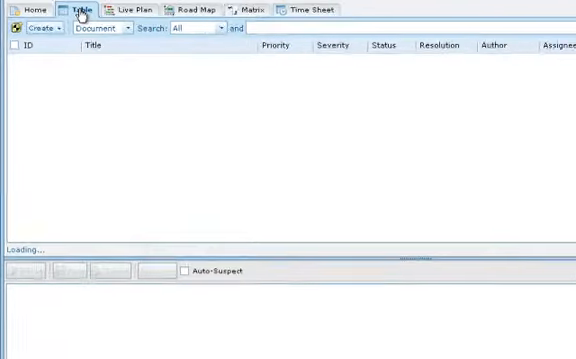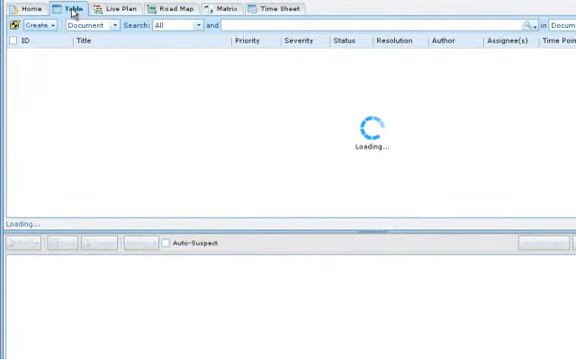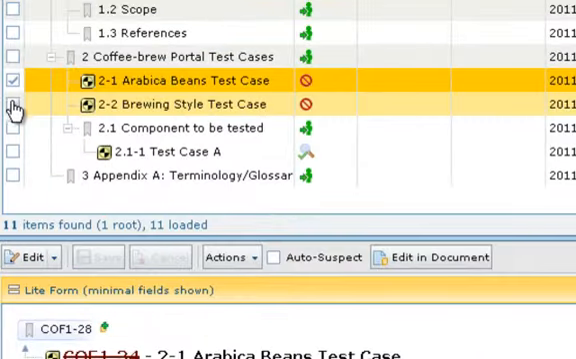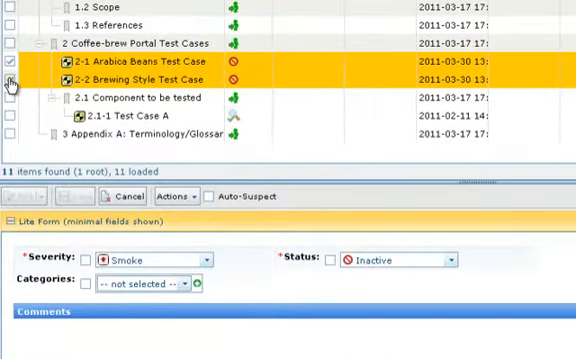Here's a useful tip if you have to activate more than just one or two test cases. You go into the Table tab, which is a tracker view of your test specification document, and you use Bulk Edit to select multiple test cases and edit all of them at once.